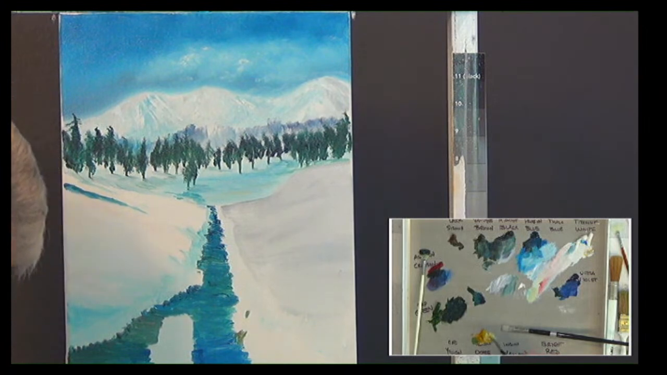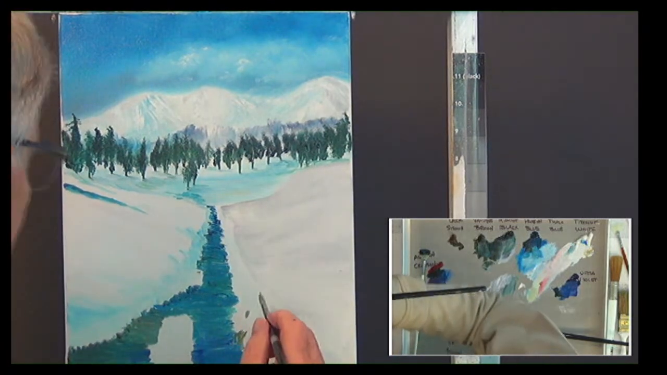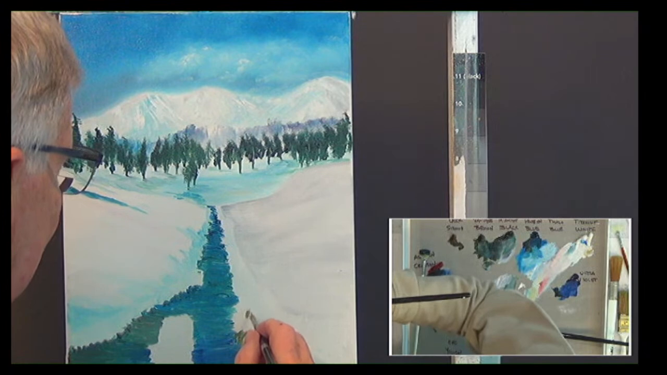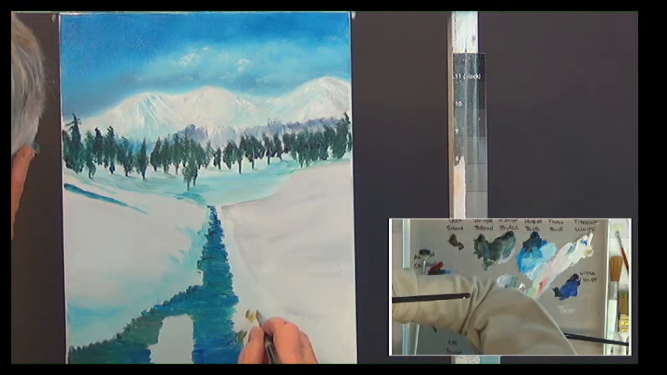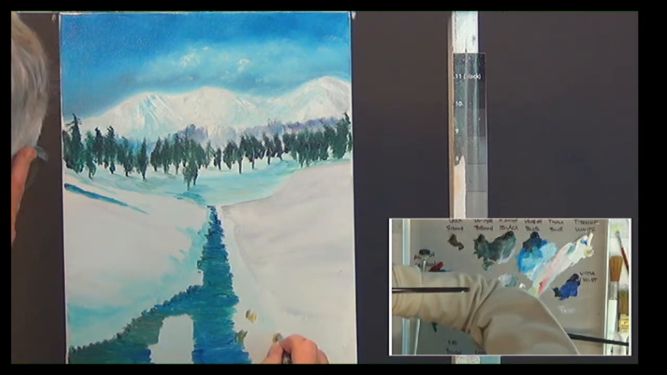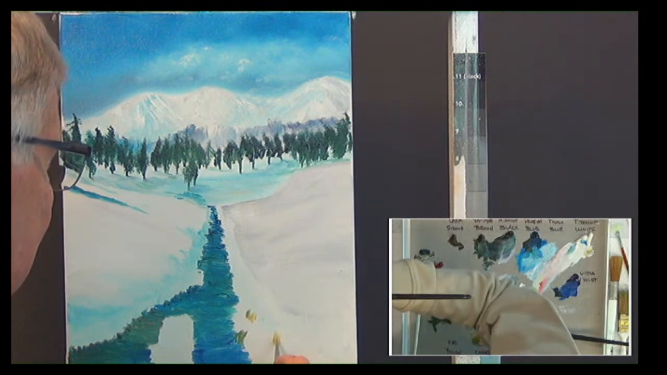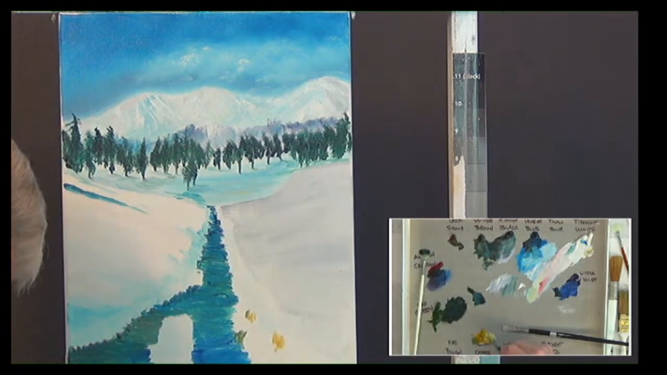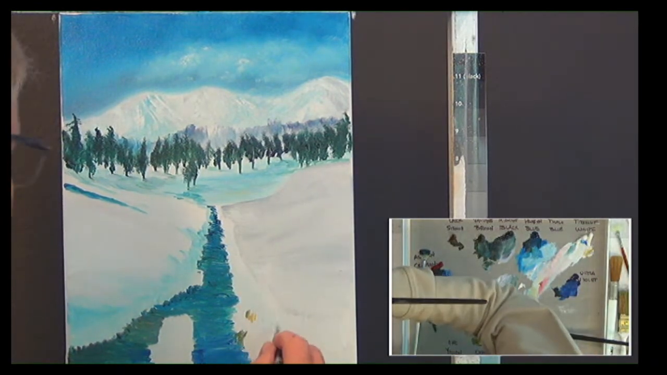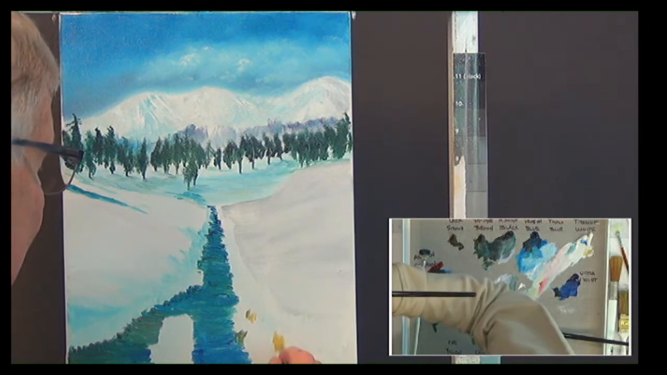It's a bit of a challenge. I like to try things that are a bit of a challenge, because there's plenty of easy stuff to do, and I like the challenge. That's why I paint both watercolors and oils, because if I did all one, I would probably be bored.